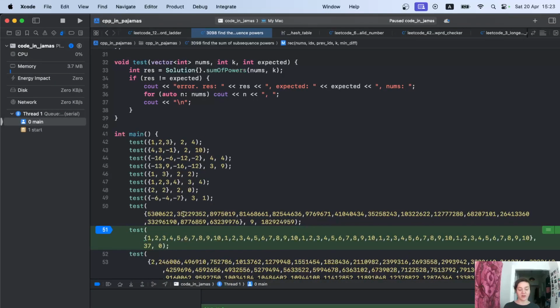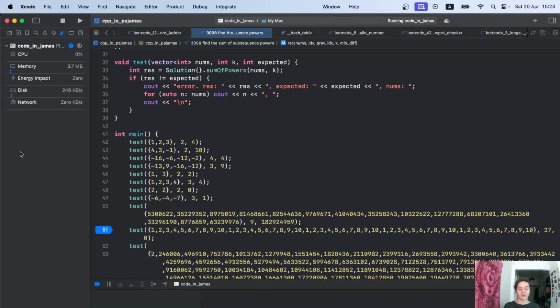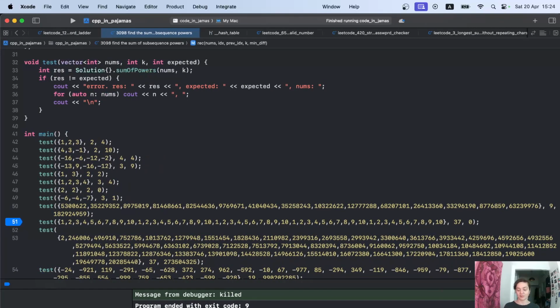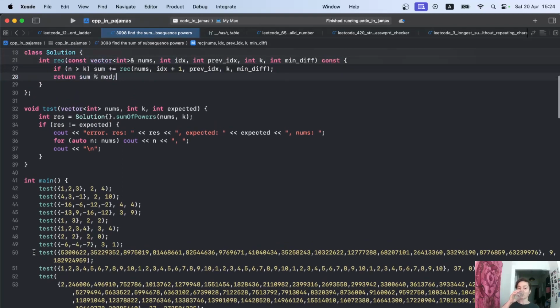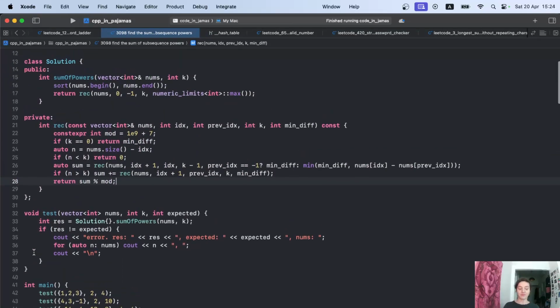So now we're here, I'm going to press continue, and you see that it's running and running and running. I'm going to stop it. Let's remove the breakpoint and add optimization. So in the optimization, we will avoid doing a recursion that we already have done. It will save so many recursions going deeper and deeper.